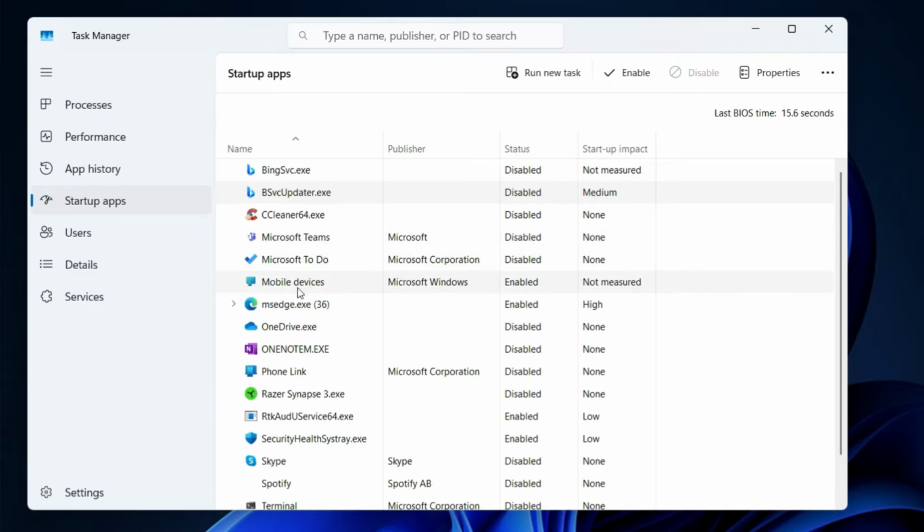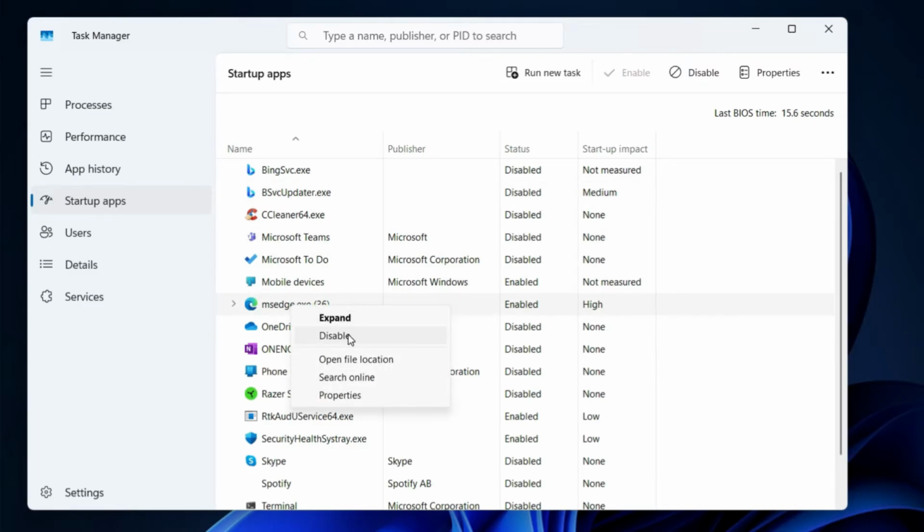And we will also disable the Microsoft Edge. So here right click on it and then click on disabled. Once you disable this Bing related app, Bing should not appear on the startup. However, if this method is not working for you, follow the next method.